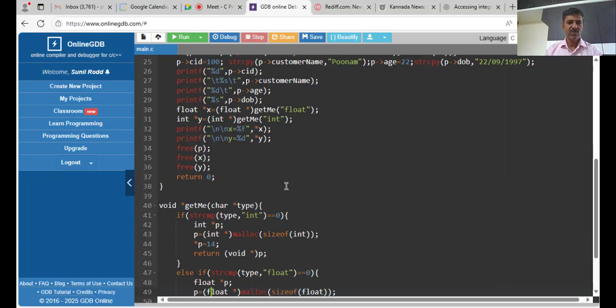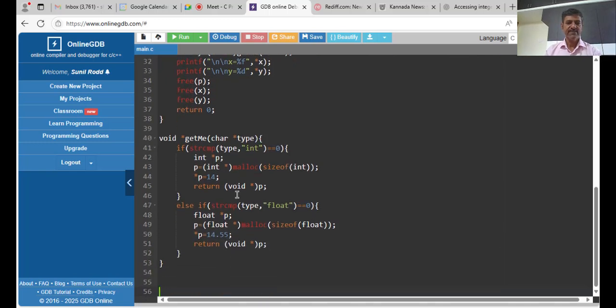Okay, so this is what I had to cover today. More on structures, pointers, and pointers to structures passed as arguments to functions, that we shall see in the next class.